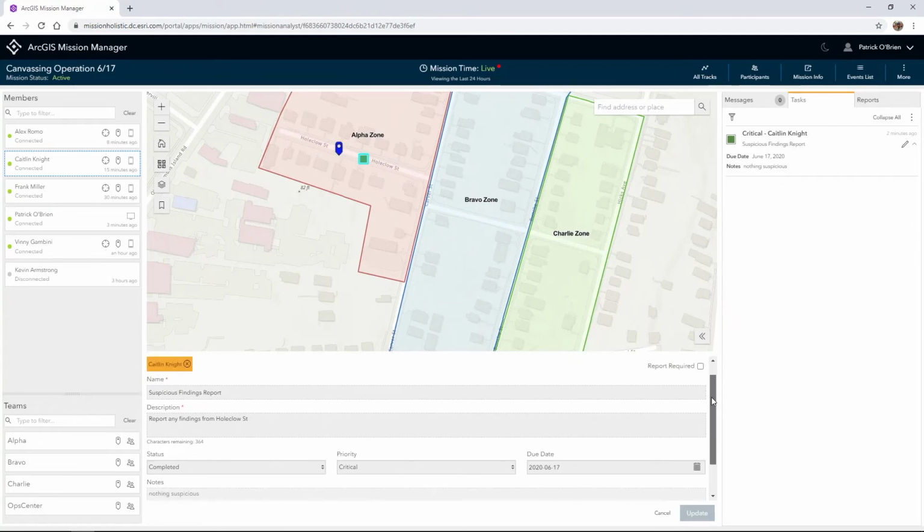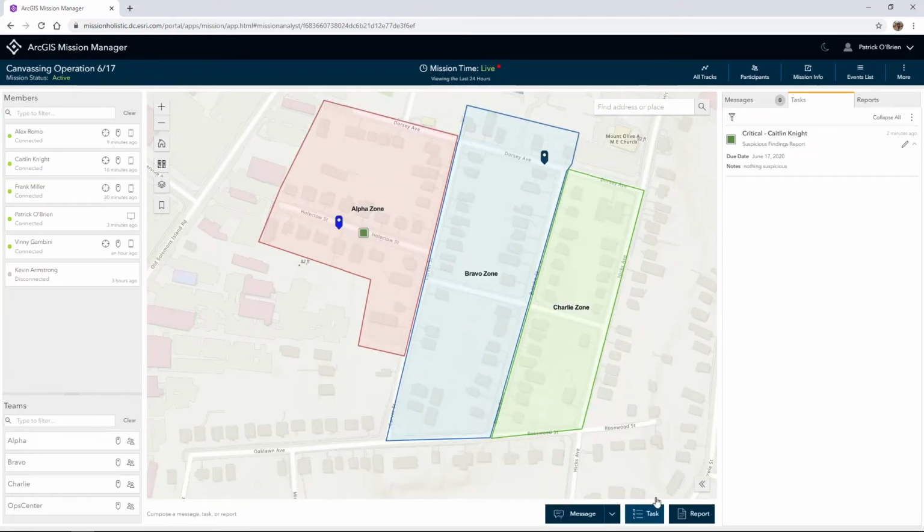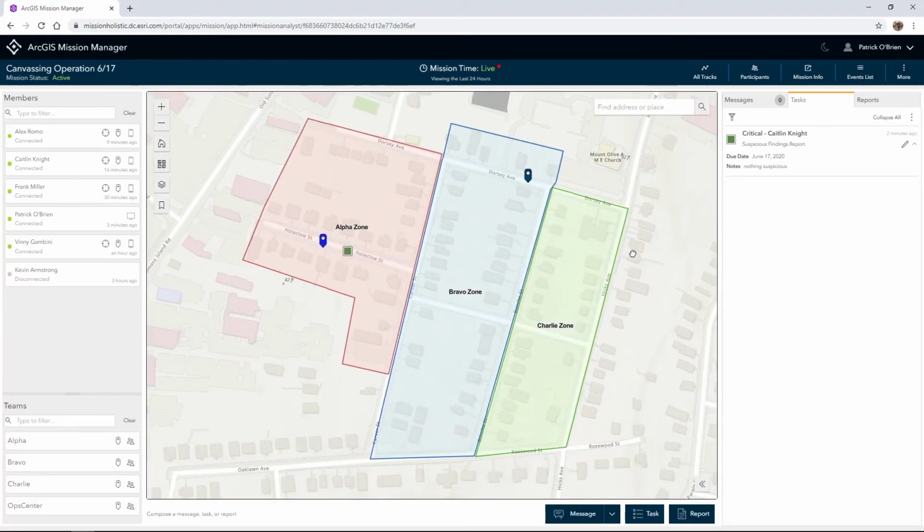So we assigned this to Caitlin Knight. She changed the status to complete. She noted that nothing is suspicious, and she could put attachments onto this as well. Now, ArcGIS Mission Manager is really made for the operator in the office to control the situation and communicate with everybody to make sure that our operation maintains safety and is successful.